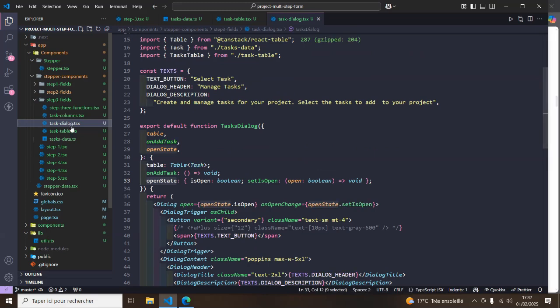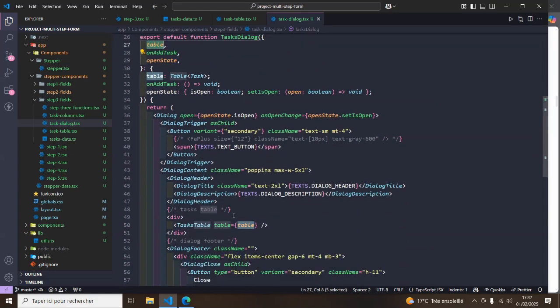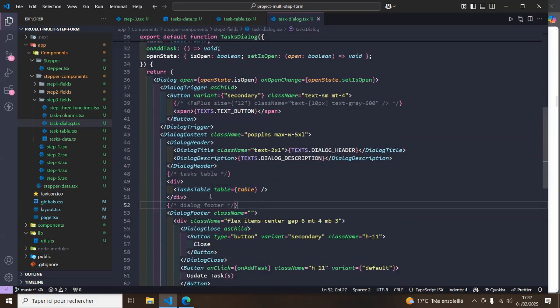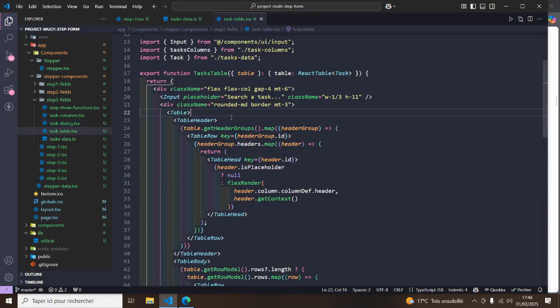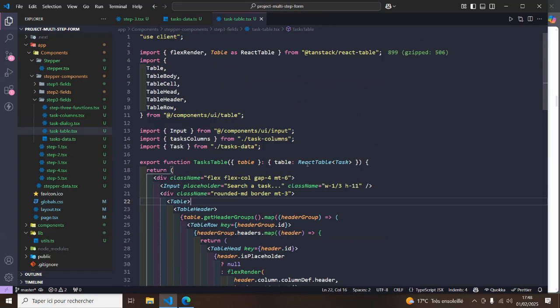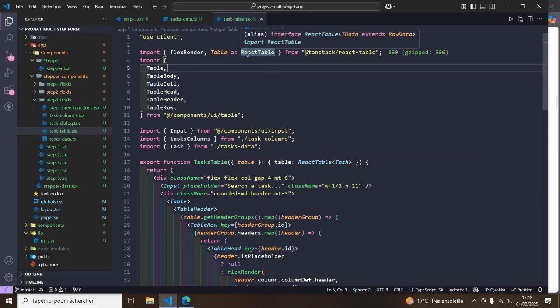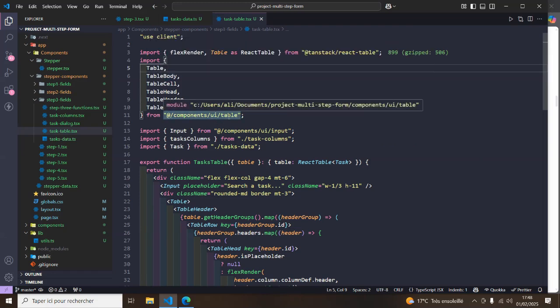If we go to the task dialog, that's why we are doing the table. We are passing it down to the task dialog table, and then we're going to use this table to pass it down again to the task table. So there are two levels before we can access the task table. This is for the task table, and eventually we have the React table type. That is coming from the TanStack table library, but I named it React table because it's going to interfere with the table that is coming from the Shadcn table component.